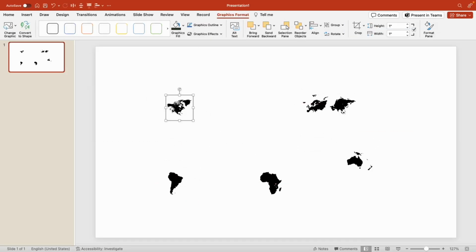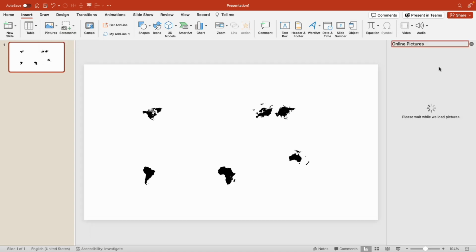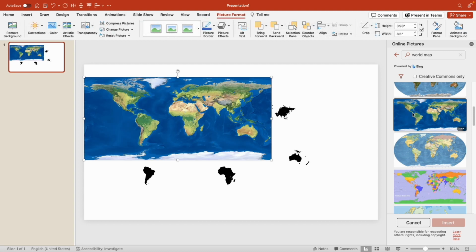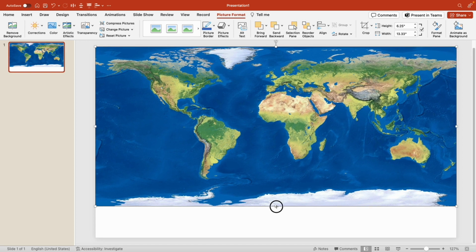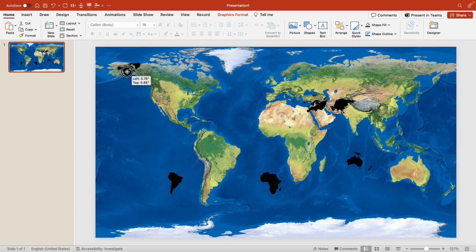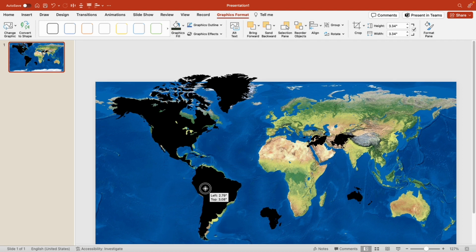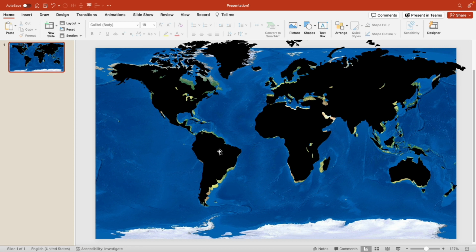Now I've got them in the general position that they're supposed to be in, but I'm just going to find a quick reference. So I'll go to online pictures and I'll just search world map, and let's just find a rectangular reference to use. I'm going to loosely stretch this to fit my slide, and now all I'll do is send it all the way to the back. From here I'm going to take my continents and try and match them up the best I can. Alright, and there we go. There we have the first 6 continents on our map.